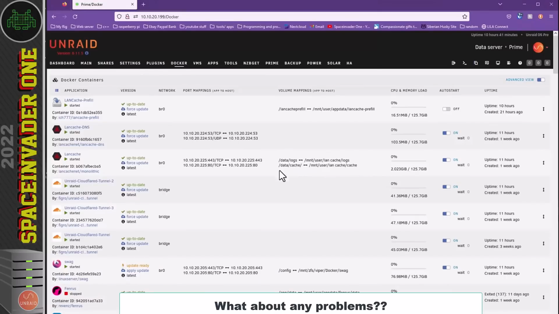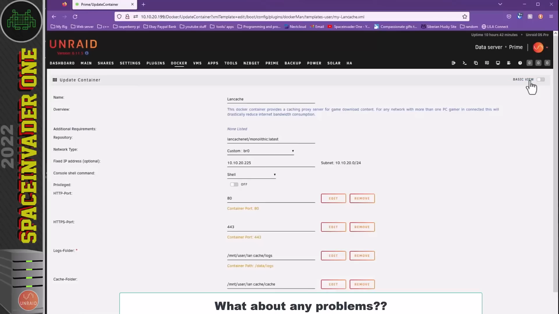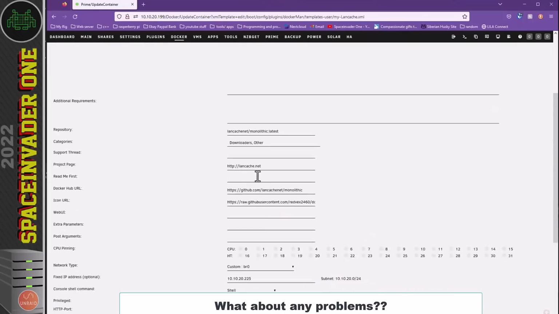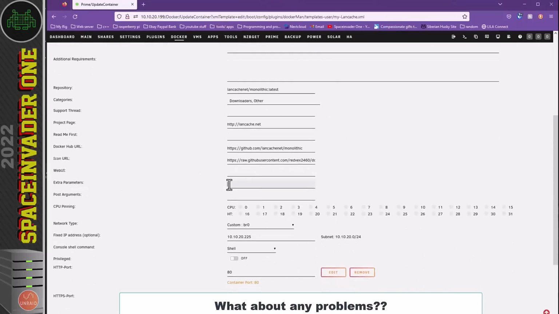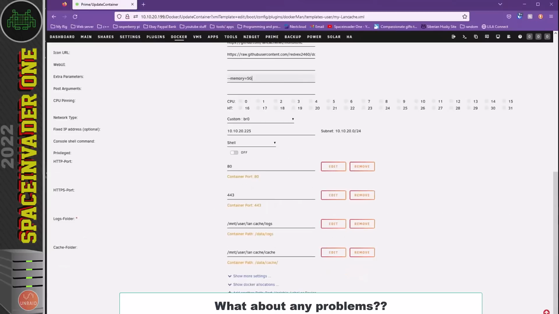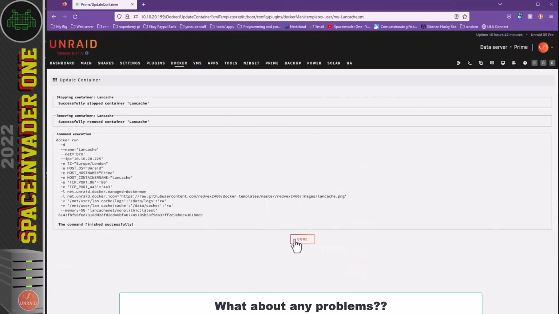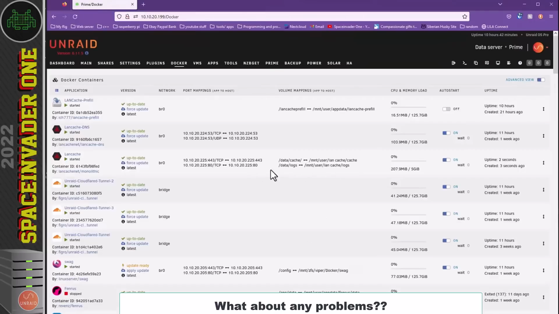Like I said, since the update, I find the container's behaving itself, and I rarely see it go over 2 gigs. But if you do find this container using too much RAM, and you're worried it will cause your server problems due to lack of RAM, if you edit the template, and in advanced view scroll down, under extra parameters, put hyphen hyphen memory equals, say, 5G for 5 gig, that will limit this container to only be able to use 5 gigs. Then just click apply.